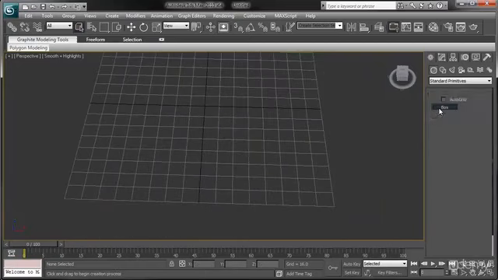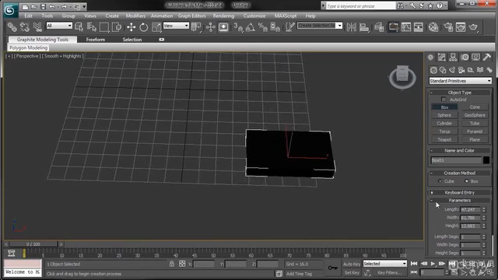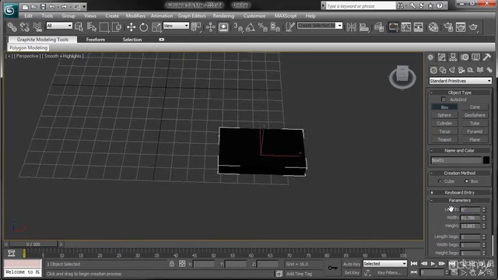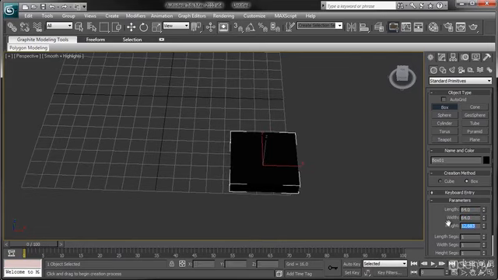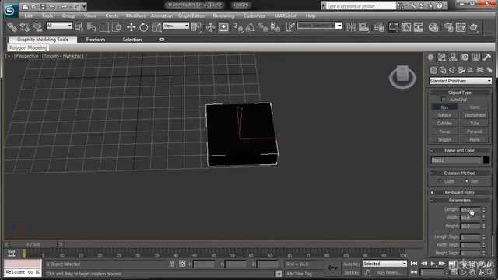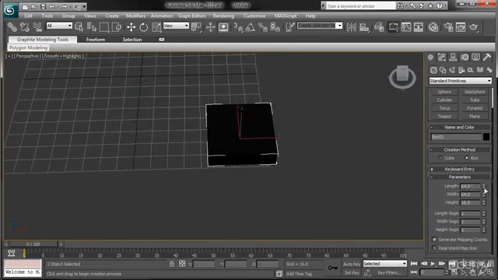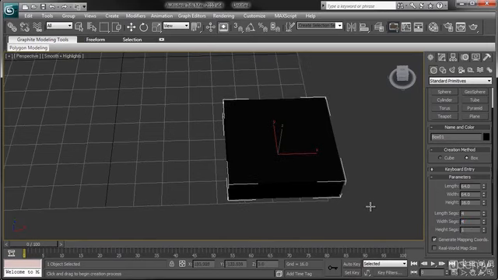All right, so I'm just going to grab a box primitive here and drag it out in the scene, and we'll edit the parameters. We're going to set this to a length of 64 by 64 and give it a height of 16 units. Just keep it nice and even. We'll keep it at those square numbers. And I'm going to do 4 length segments by 4 width segments, and we'll leave it at 1 height segment.